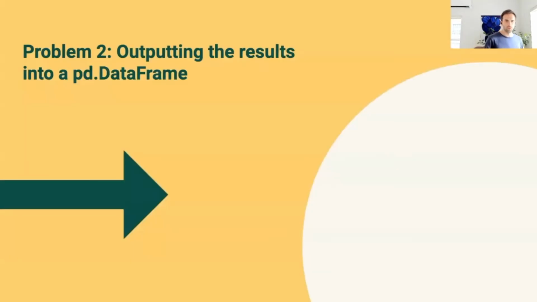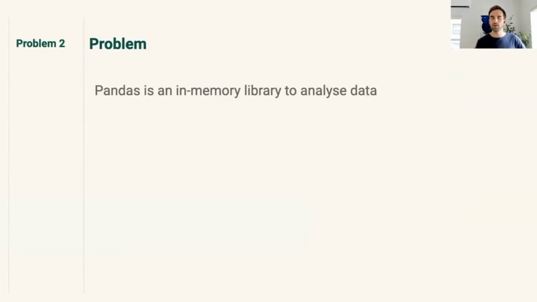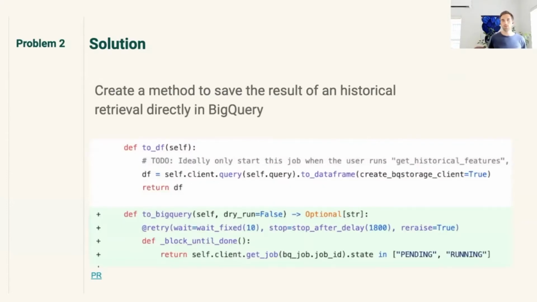The second problem was a very small one, but basically we were outputting the results into a pandas data frame. As I'm sure you are all aware, pandas is in memory, and therefore we ended up with an error. The solution here was simply to create a method to save the result of a historical retrieval directly in BigQuery.